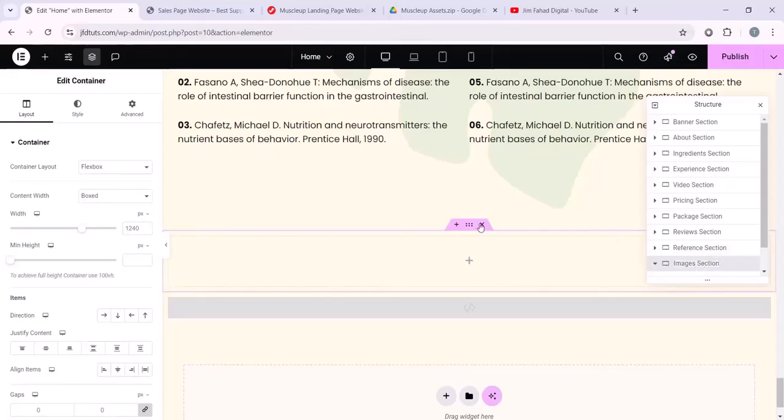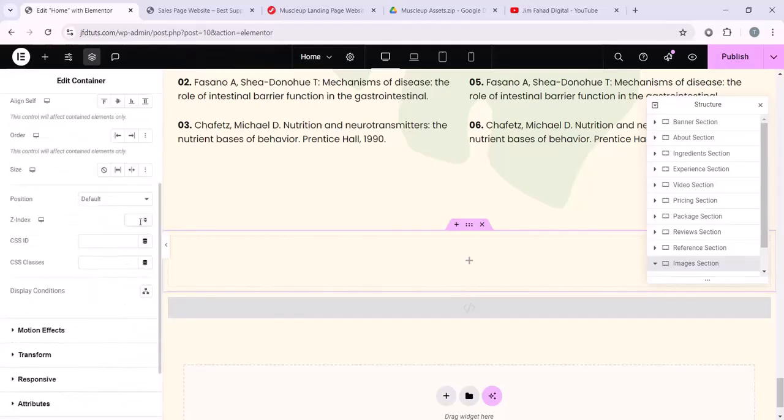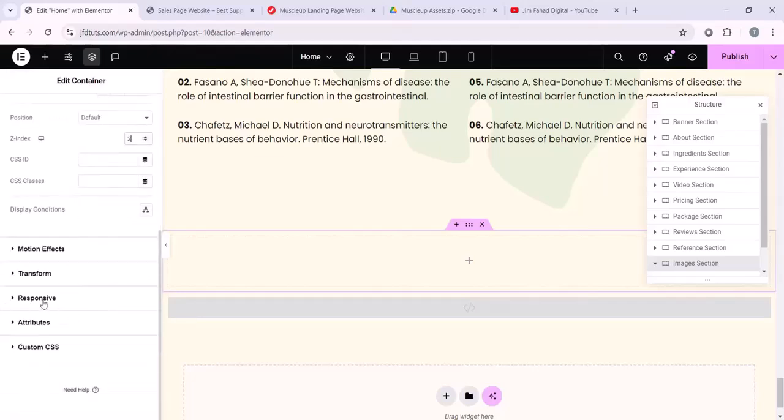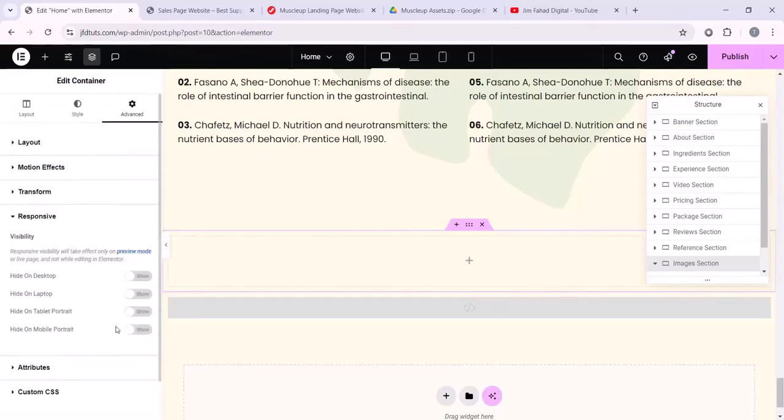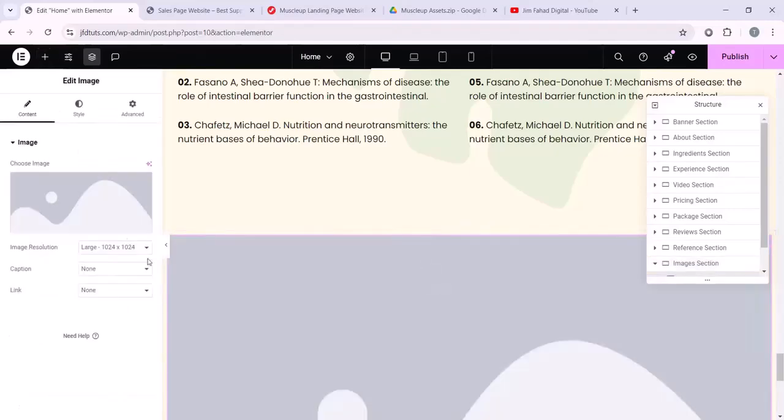This will be really simple, just one or two images. So first let's make it direction to column and go to the advanced and make the Z index 2. Then open this responsive, and on the mobile turn this off. I mean hide this, okay? Alright, so after this let's add an image widget.